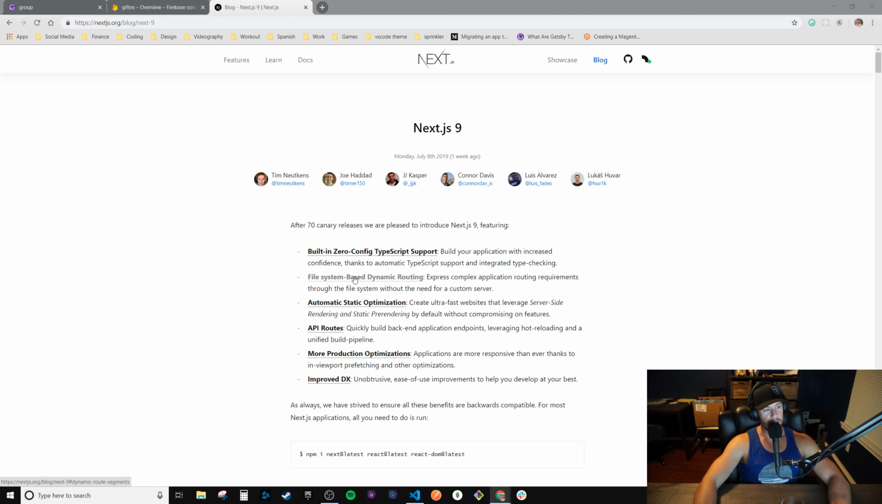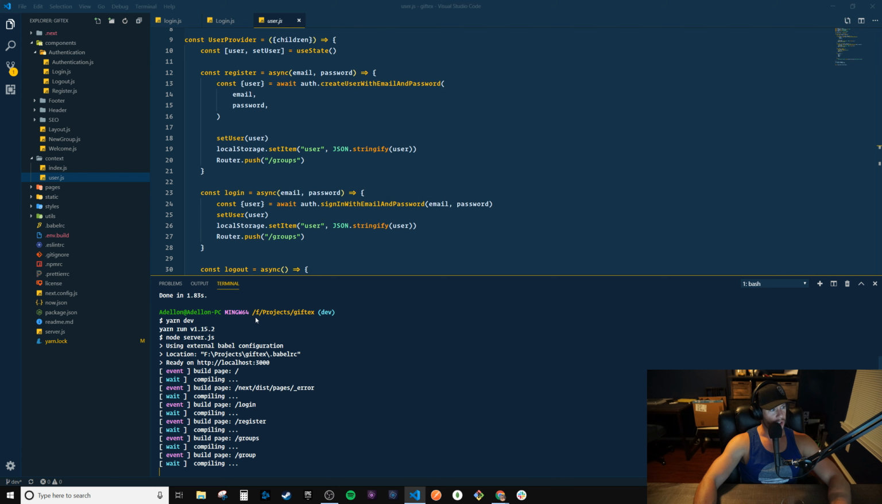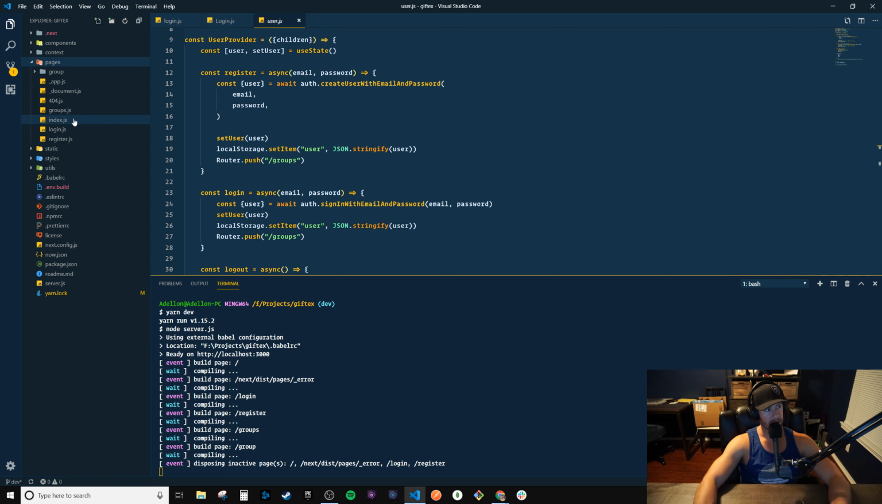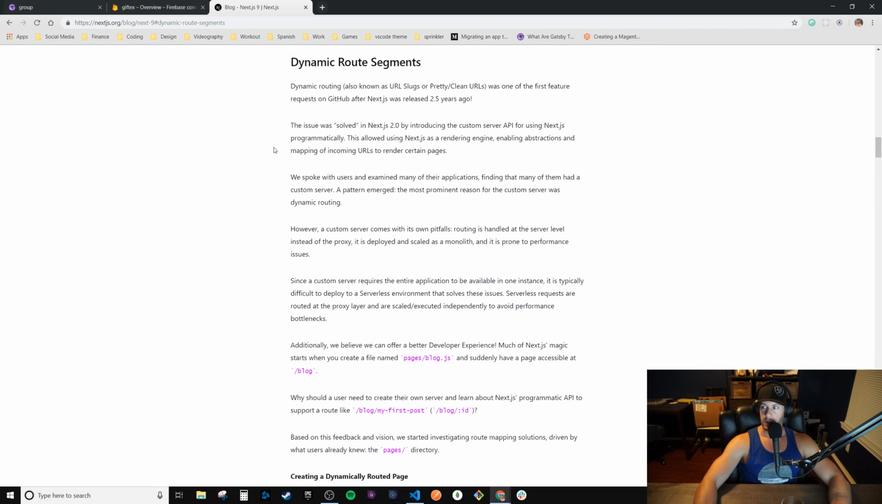And here we go. We've got file system-based dynamic routing. So what this means is just like you can create pages and folders in here which relate to routes. Like this groups page is just your base URL /groups. Or if I wanted to make a new group, this is base URL /group/new. Now you can do file system based dynamic routing.